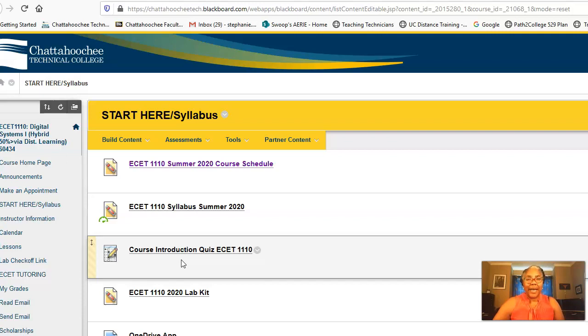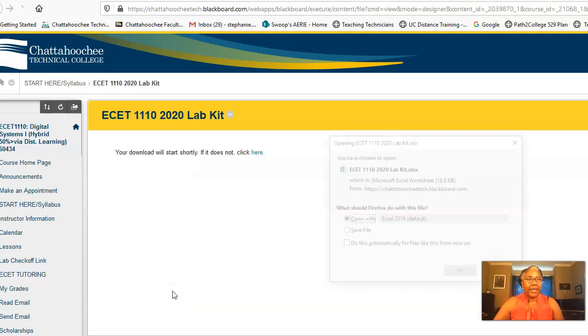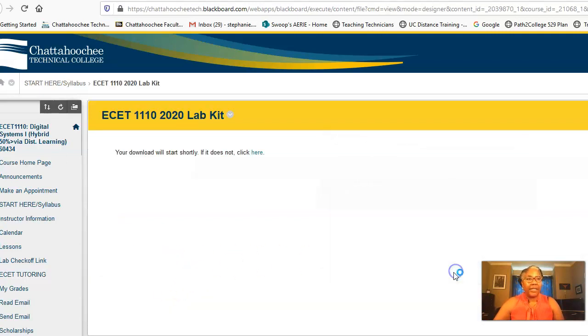Normally this class is hybrid, and you would come to the lab to complete your lab assignments, but over the summer it will not be hybrid. It's going to be entirely online due to COVID, and so you're going to be responsible for getting your own lab supplies. And so I have put a kit of the different supplies that you need to purchase.